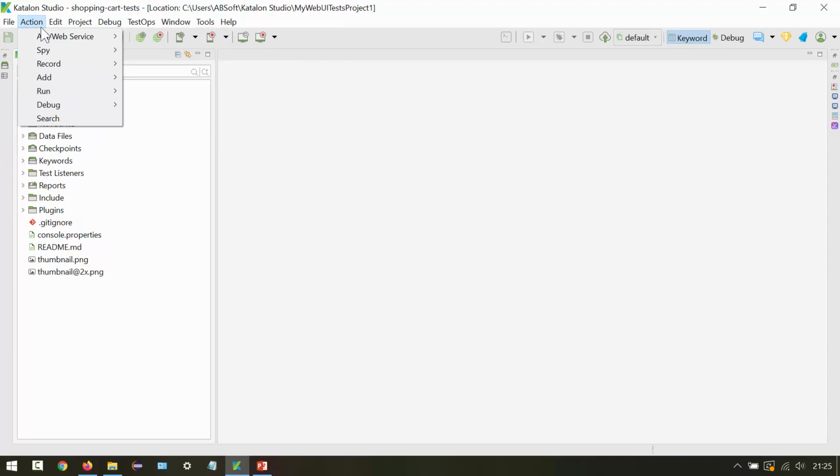Then if you go to action, then we have different API and web service based methods. We can open a new REST request, or we can open a new SOAP request, or we can do import. So we can import web service objects from Swagger, or we can import web service objects from WSDL. So this is a new one. So we can also import web service objects from SOAP UI.